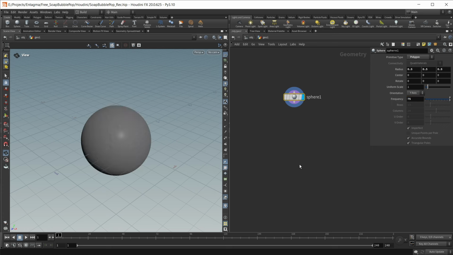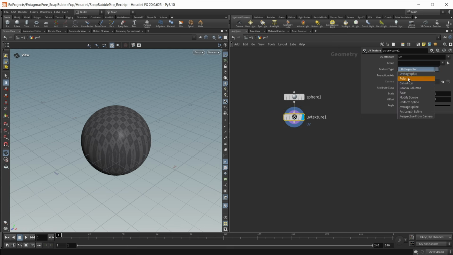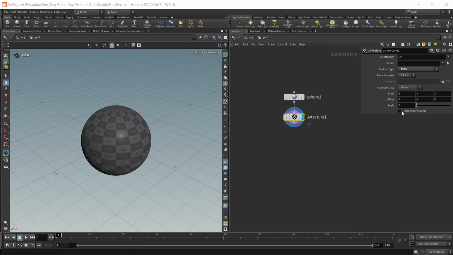Next, before I do anything else, I want to add some attributes that I later need for rendering. This will first of all be a texture, so let's drop down a UV texture node, wire this in, set the texture type to polar, and let's not forget to click fixed boundary seams down here.